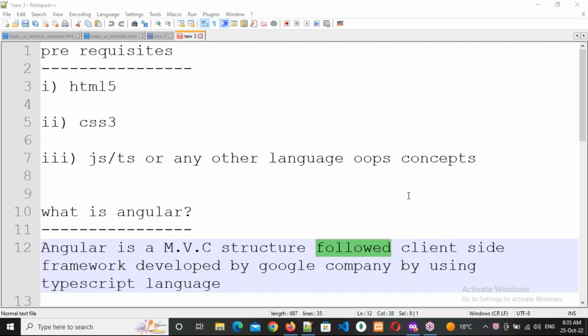Yes, sir. Okay, right. Now, which company developed this? Google company has developed this framework. Which framework? Angular. By using which technology? TypeScript. So we should be aware of TypeScript also. So that's why I'm sharing TypeScript videos with you.